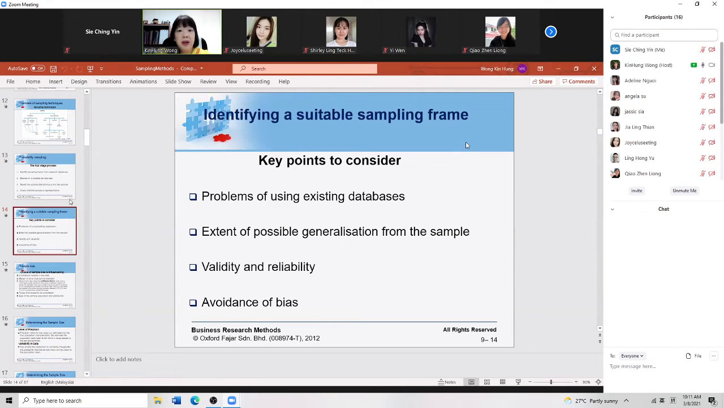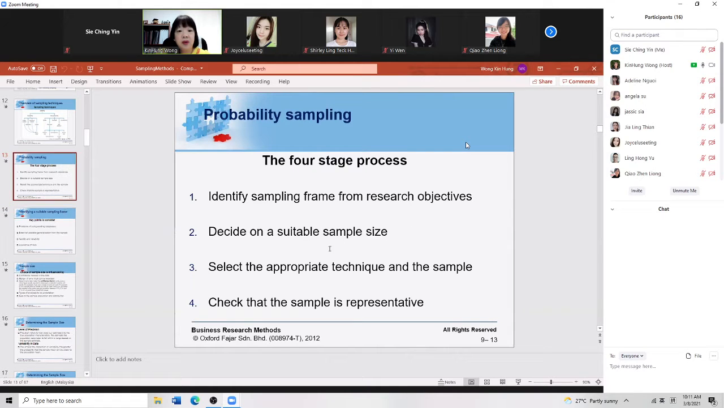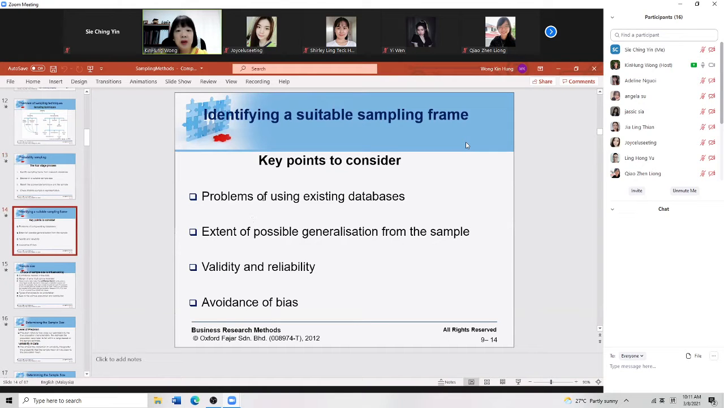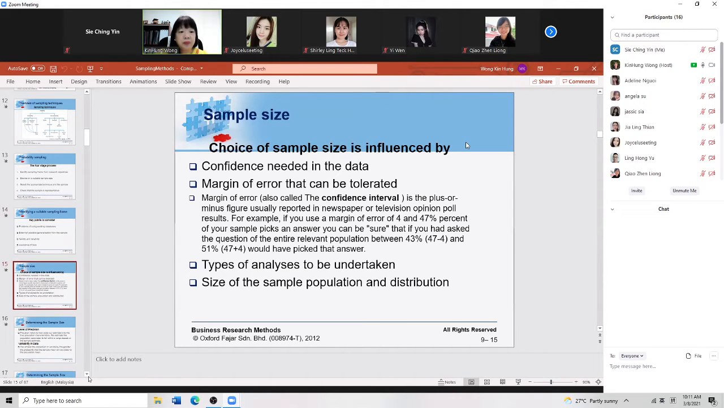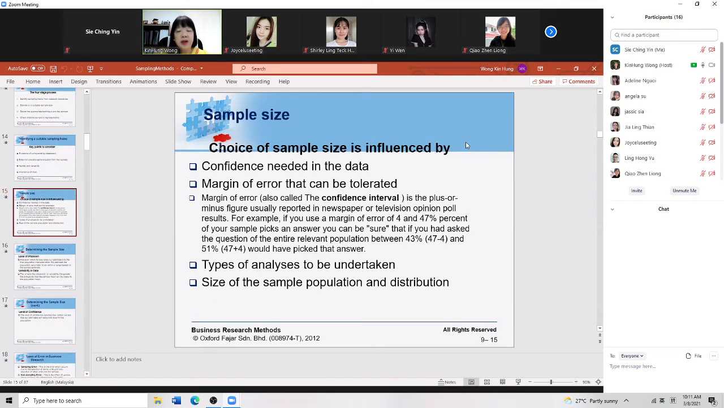Then the choice of sample size. You must identify your research objective and then the suitable size. For the sampling frame, use an existing database. You generalize from the samples, and you also make sure it is valid and reliable, with avoidance of bias. The choice of sample size is influenced by the confidence needed in the data. So what confidence level do you want to set: 99, 95, or 90?